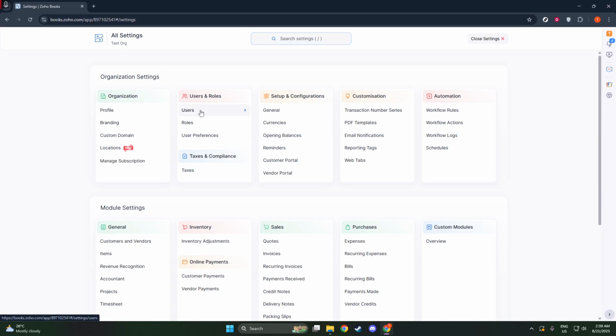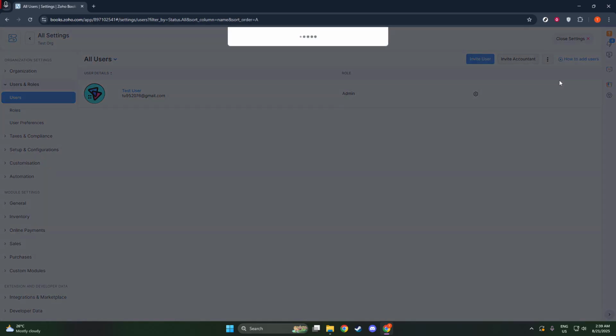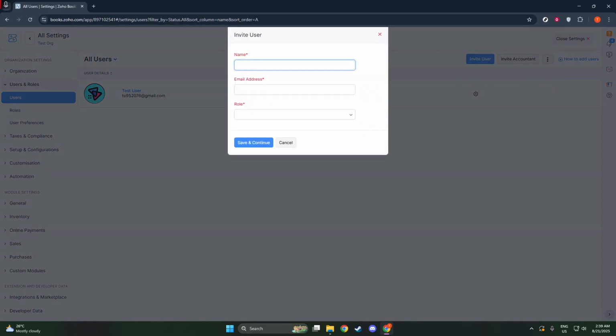Here, you'll notice an inviting button towards the top of the screen that says Invite User. Click on this button to begin the process of adding a new member to your organization. This action will prompt a form to appear where you'll need to enter some key pieces of information about the new user. First up is their email address. Make sure to enter an active and frequently used email, since this is where the invitation to join the Zoho Books organization will be sent.